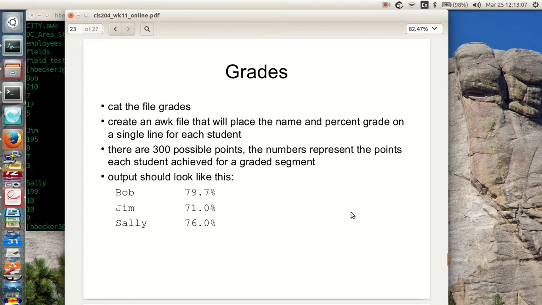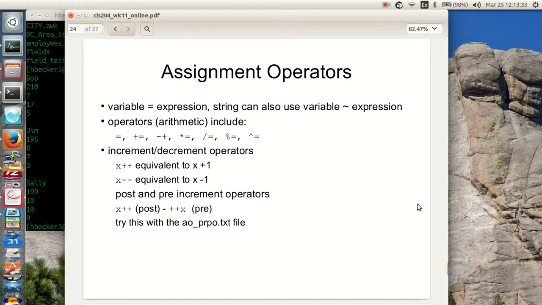Now the fun thing is you're going to cat the file grades first, and we just did that. Create an awk file that will place the name and % grade on each single line for each student. There are 300 possible points. The numbers represent the points each student achieved for a graded segment. So your output should be 79.7, whatever. You can work on that. We'll get to that later.